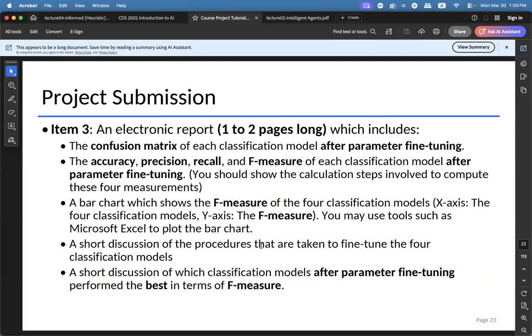For the electronic report, you just write down the confusion matrix of the classification model after the parameter tuning, and then you also need to calculate the accuracy, the precision, the recall, and the F measure after the fine tuning. You should also include a bar chart that shows the F measures of the four classification models, and a short discussion on the procedure that is taken to fine-tune your model.